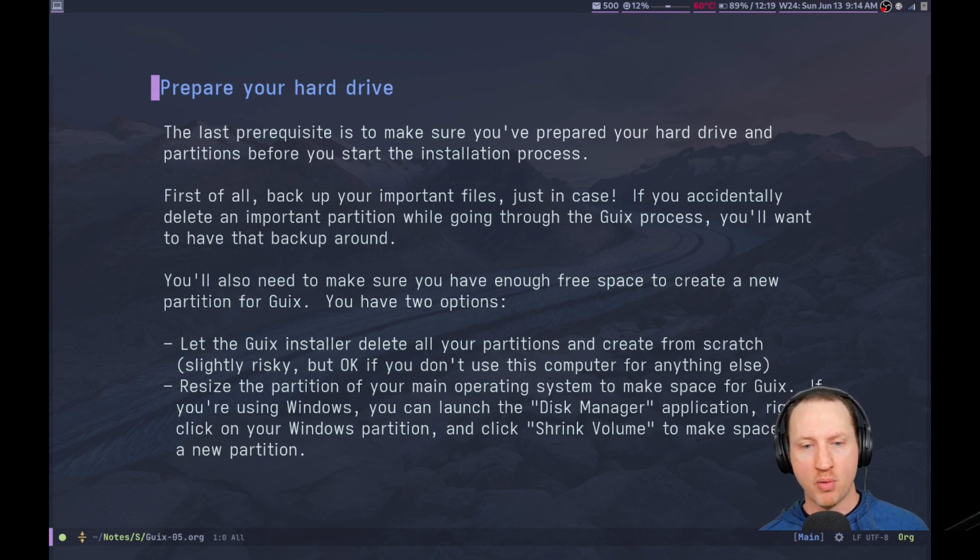This is kind of important because you need to be careful with your existing data. So there's two ways you can go about this. One is you can just wipe your entire hard drive and let the Guix installer create a completely new partition table for you and install using that. But many of you probably are going to be installing on a machine where you have an existing OS, like maybe Windows or another Linux distribution that you want to keep while you try Guix.